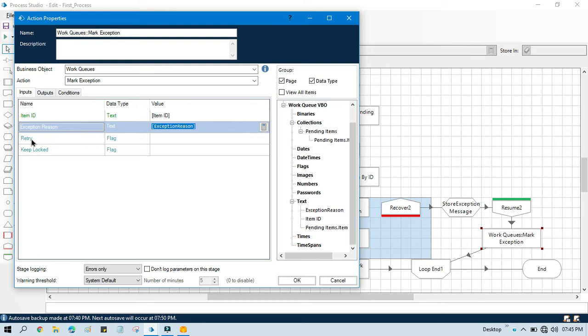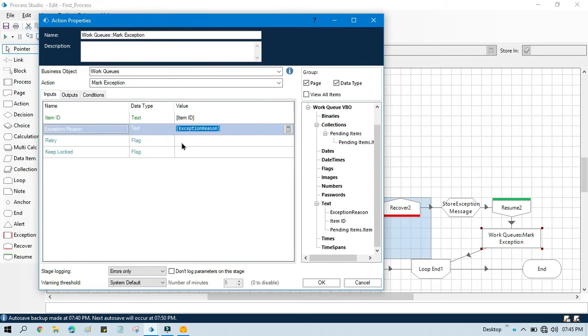Here in the exception region, we need to pass that exception region. Now there are two more inputs here. First, Retry and Keep Logged. Retry means, do you want to retry this specific item that has the error? If no, you can leave it as it is. If you want to retry, it will create a clone of that specific item and it will be retried. It means attempt 1, attempt 2, like that.